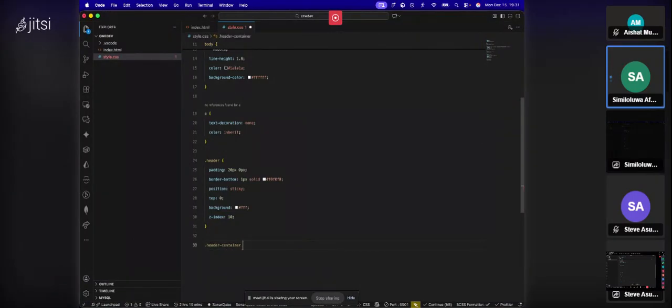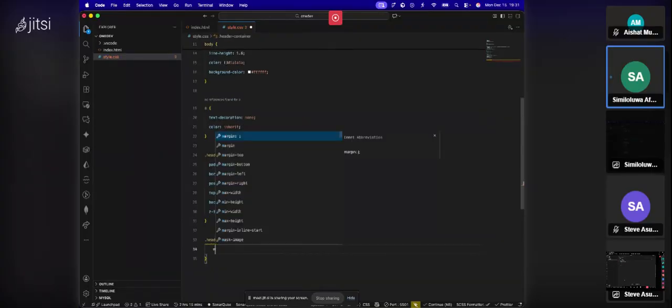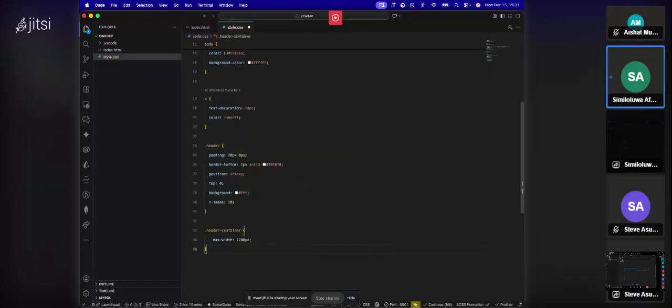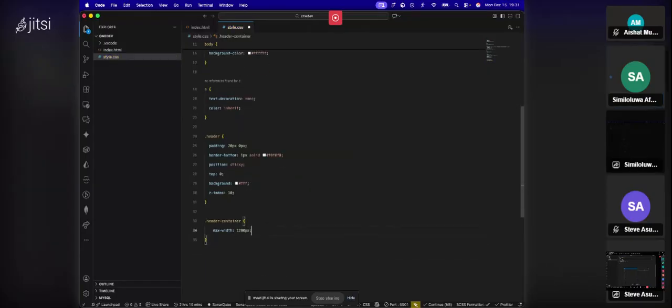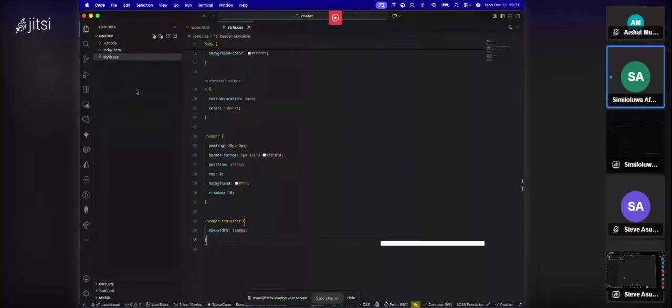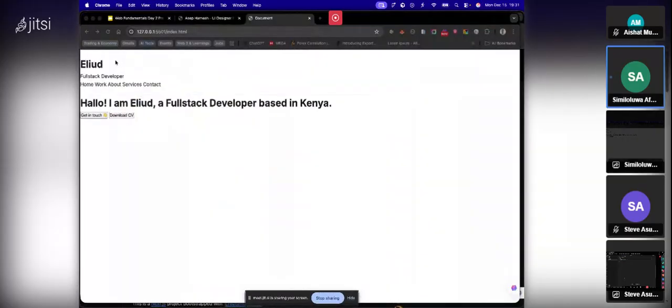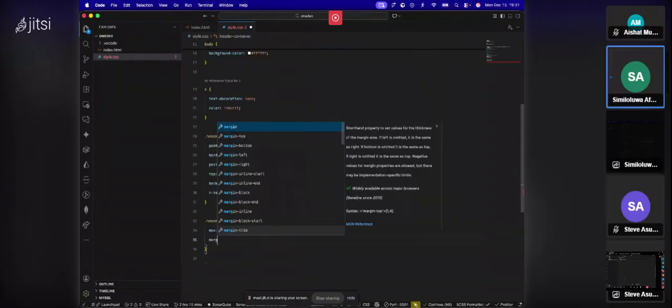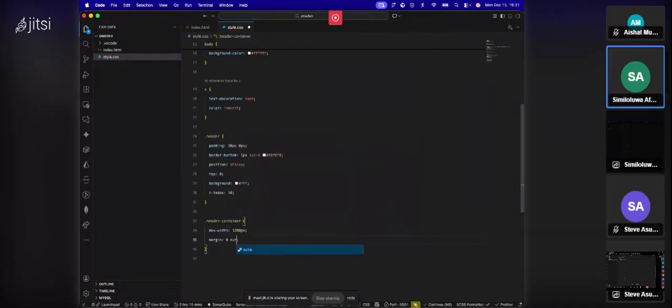Now I'm going to go back to the header container, and I'm going to start with the maximum width. I want it with a maximum width of 1200 pixels. That means the maximum width it can contain. So that way, if it's more than 1200 pixels, it needs to shrink. Okay. So margin should be zero and auto.